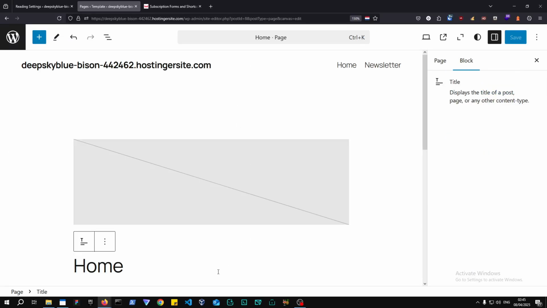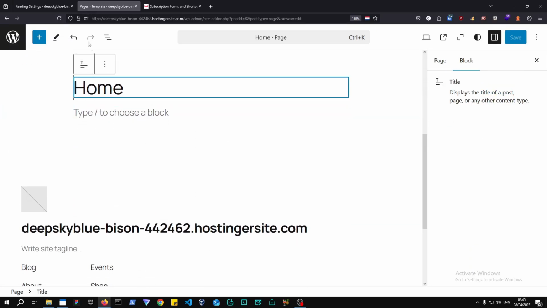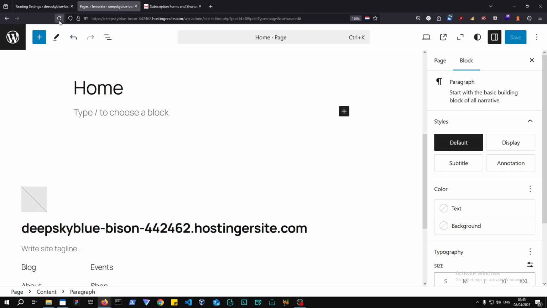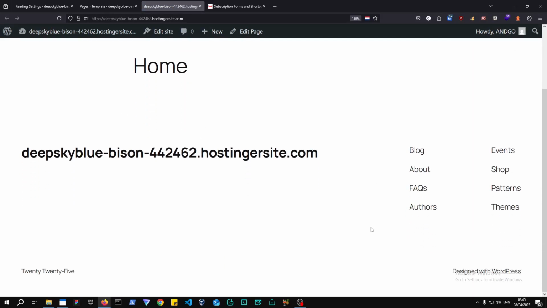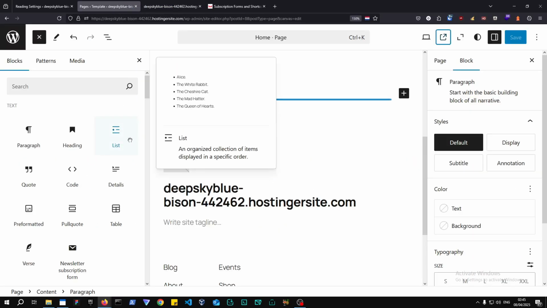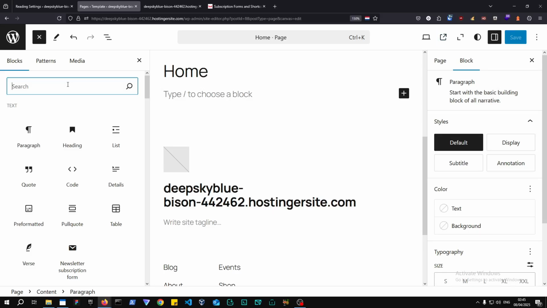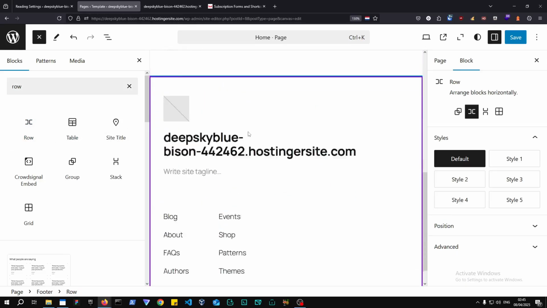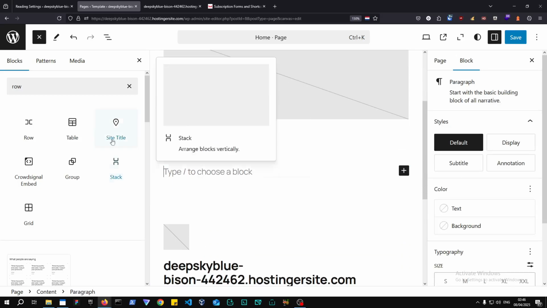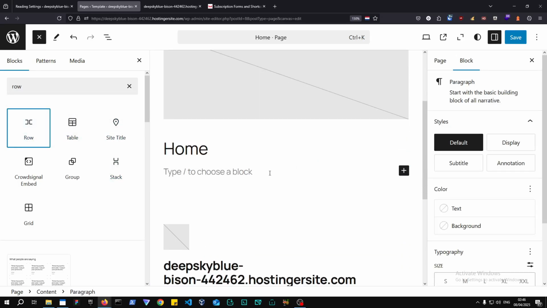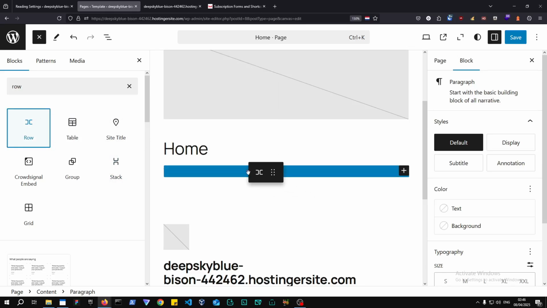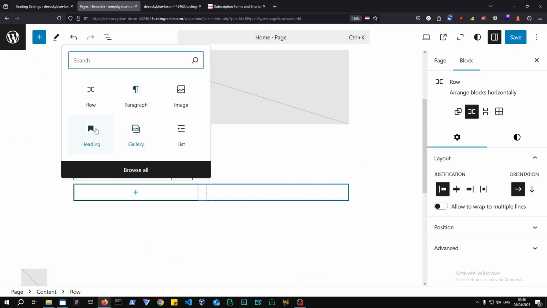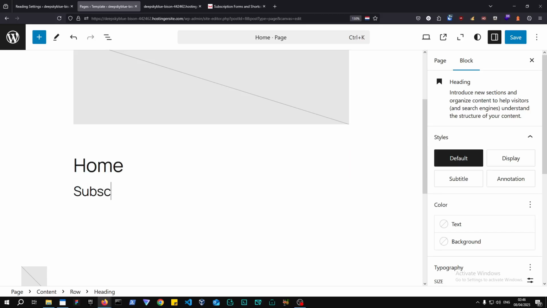Okay, so right now we're in the homepage. We are just gonna add in a simple. So this is how it looks right now. Okay. What we're gonna do is we're just gonna add in a simple styling. So just a simple row. Okay. And inside that row, we're just gonna add in a simple heading. Let's call it subscribe now.